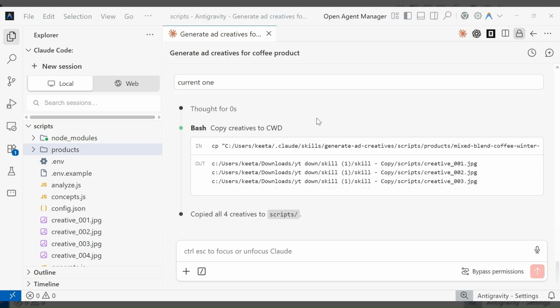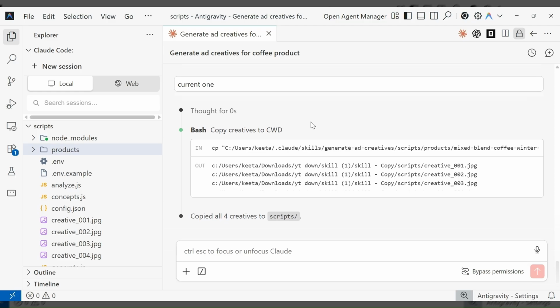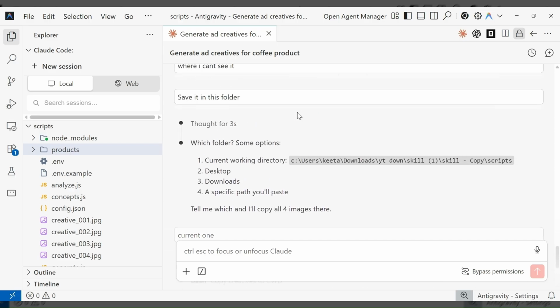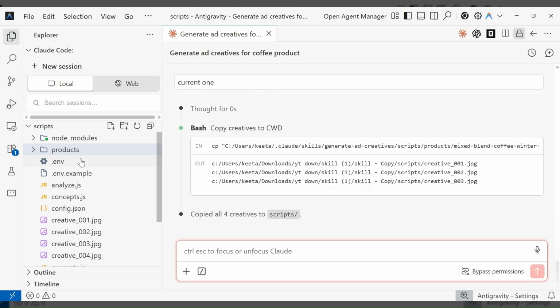Okay guys, our ad creatives are finally done, but it somehow saved all the images in the global directory, which is not what we want. So if you face a similar issue, just type in this simple command, save it in this folder, and it will save it in your folder. And now let's see the result.